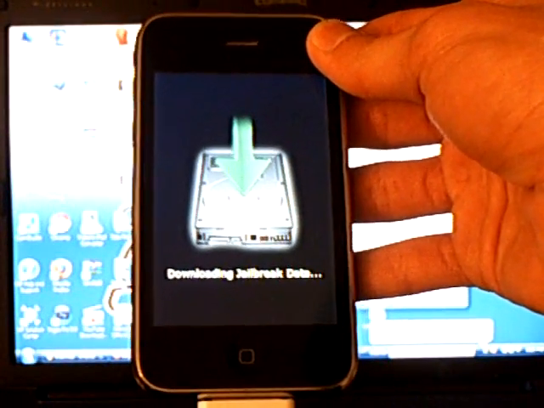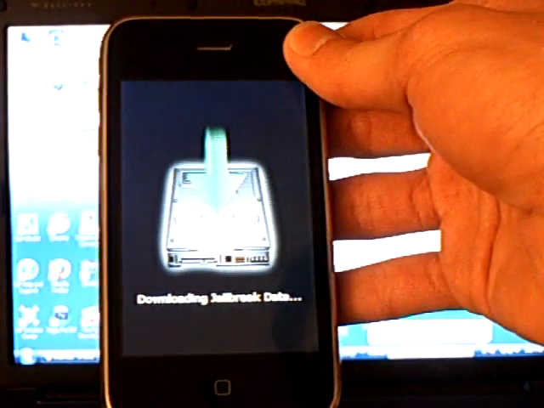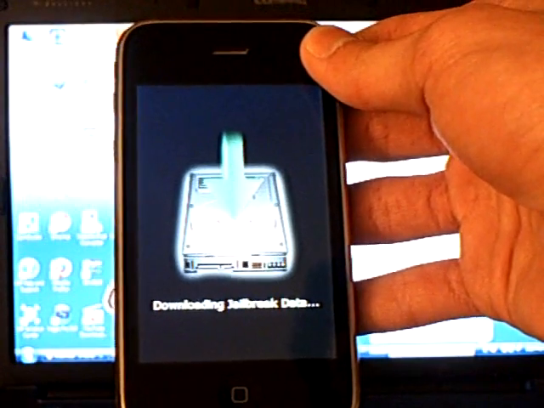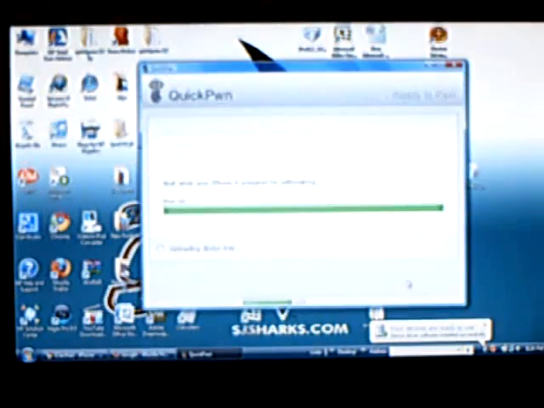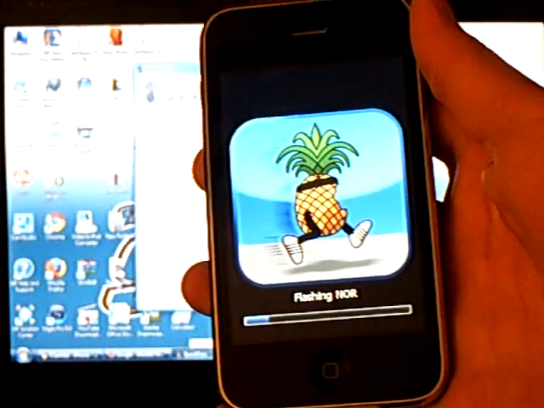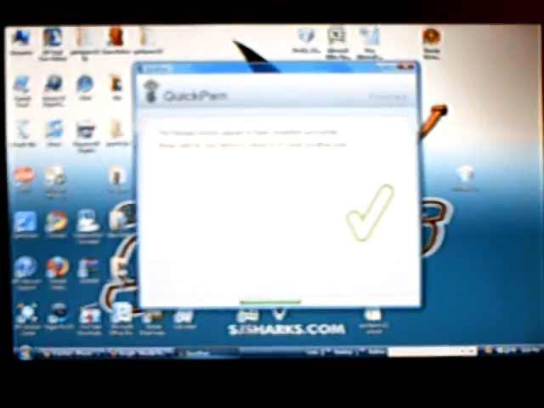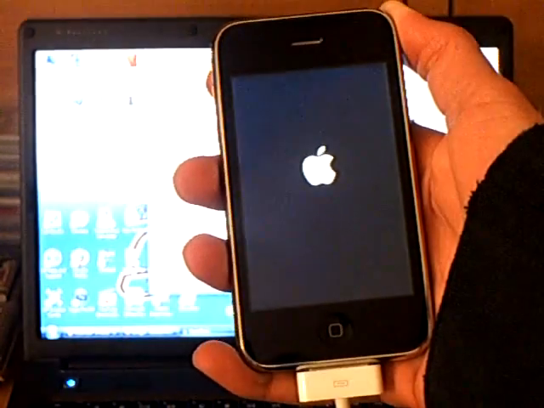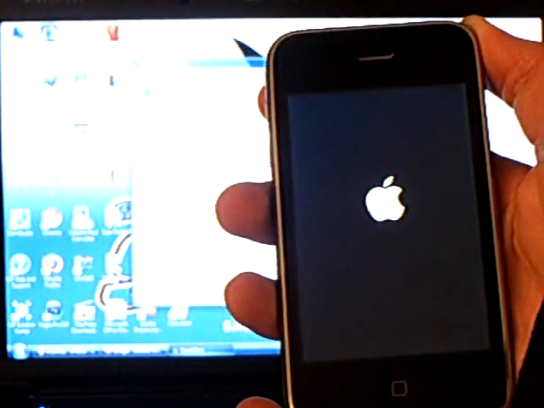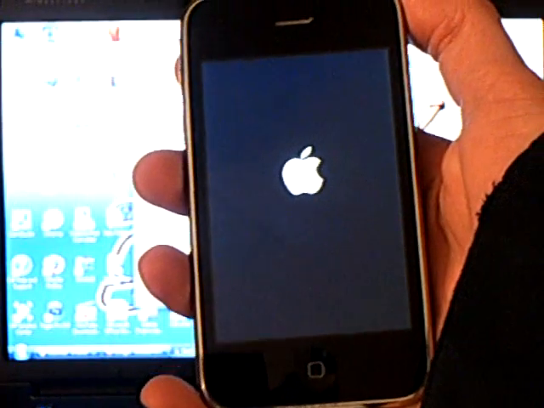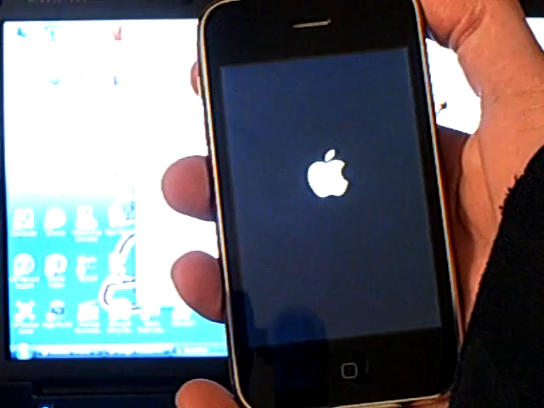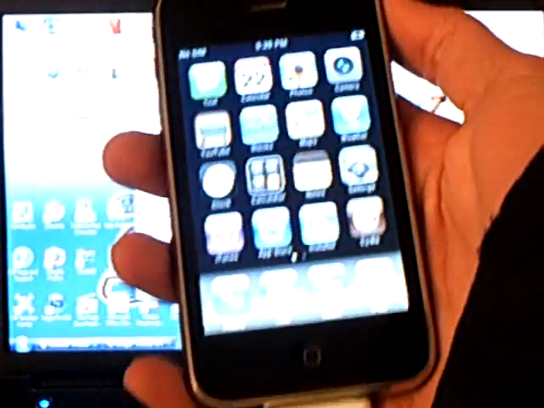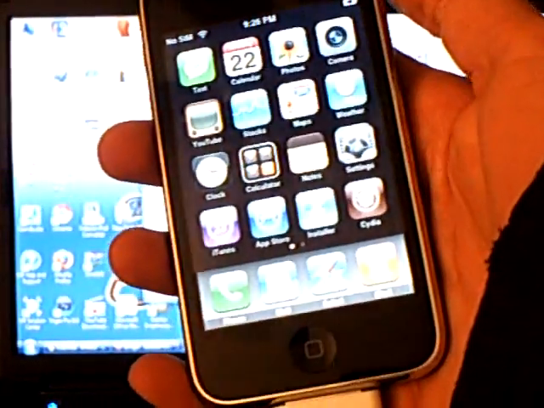Now it's going to jailbreak your iPhone 3G. Then after, it's going to do this other stuff. Then it will reboot. And as you can see, now installer and Cydia is added to the iPhone 3G and it's now jailbroken.